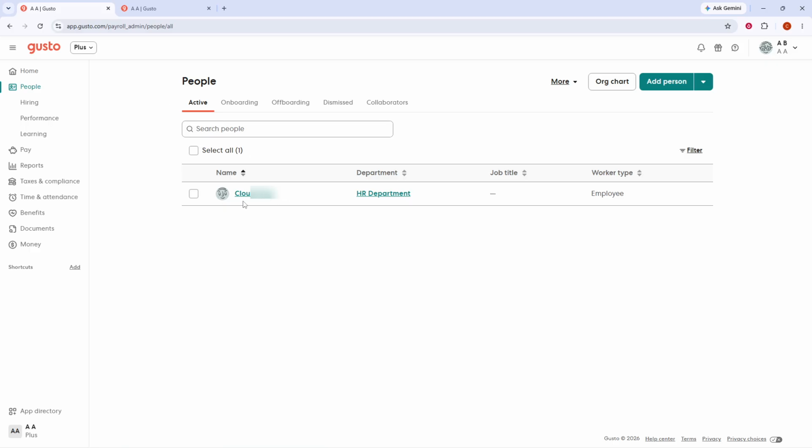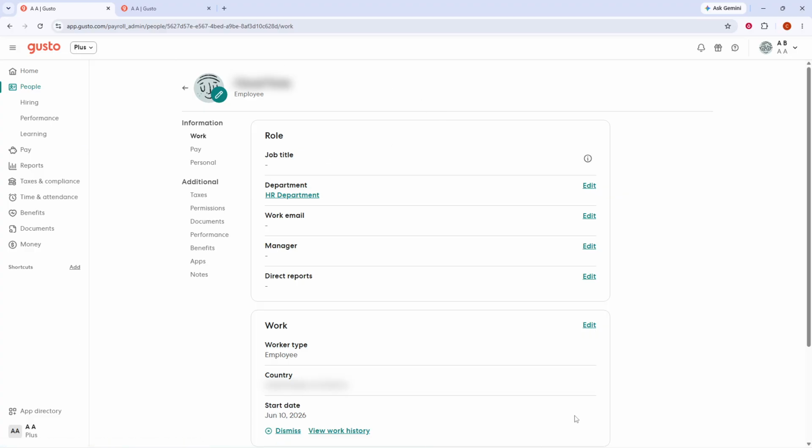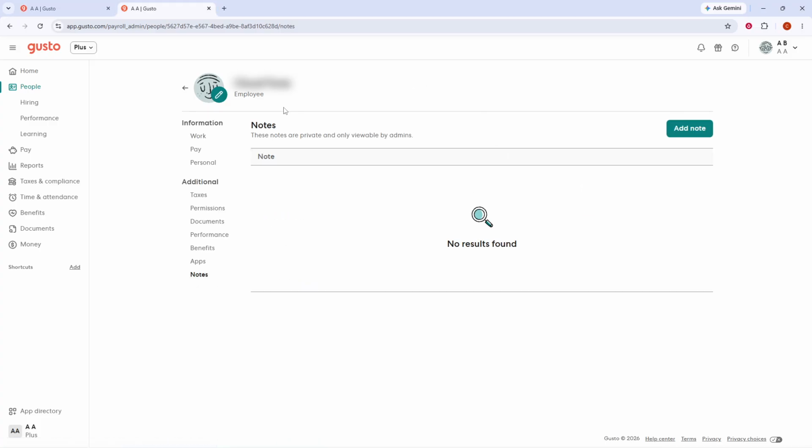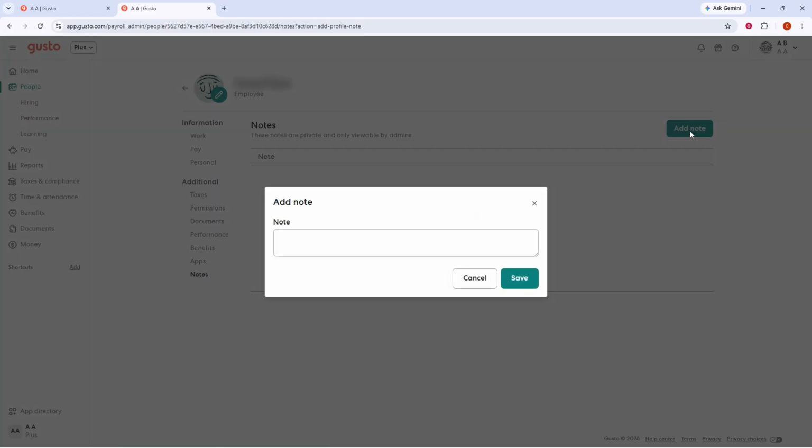Take a moment to confirm that you've opened the correct employee profile before continuing, especially if you manage a larger team. Once you're on that employee's profile, go to the left side menu and click Notes. This will bring you to the area where existing notes are stored and where you can create a new one. Next, click Add Note or Create Note depending on the version or wording you see in your account. A note entry window should appear.